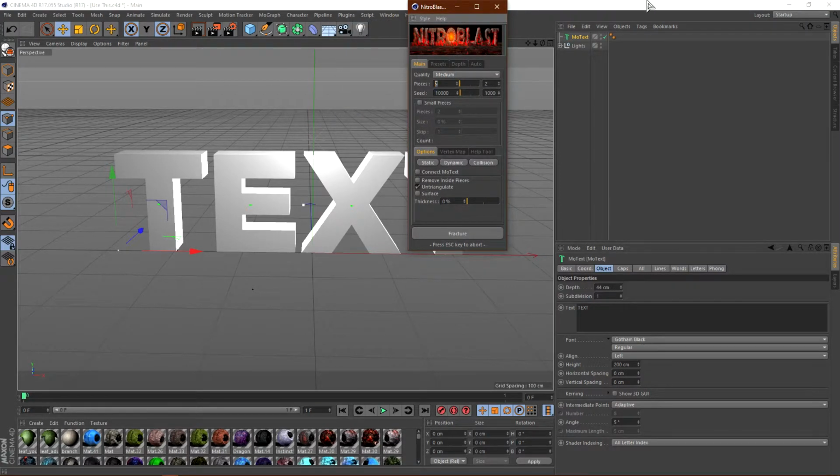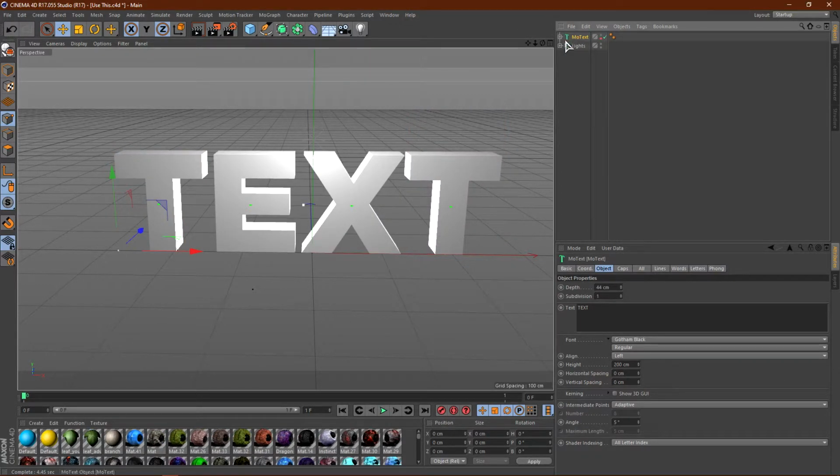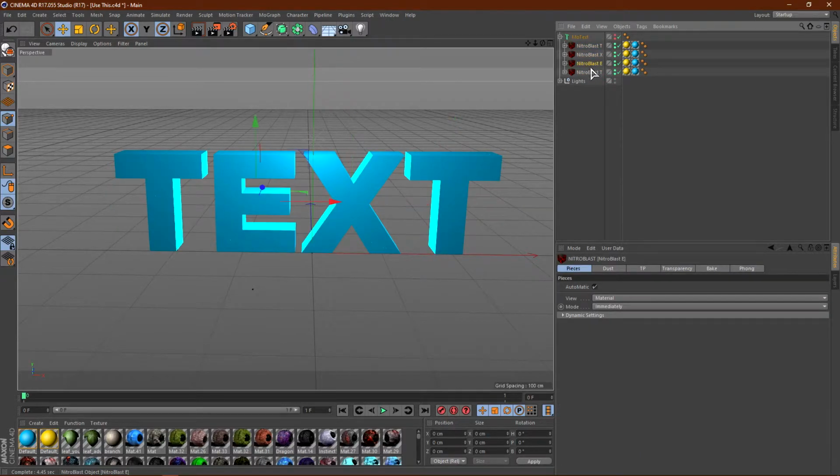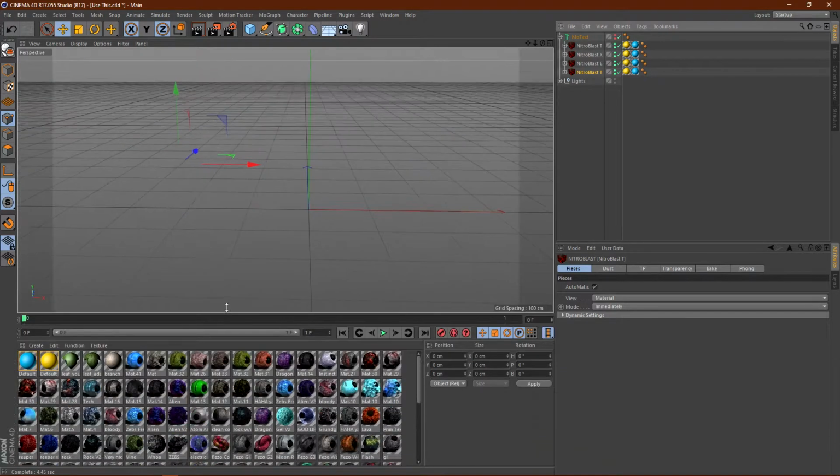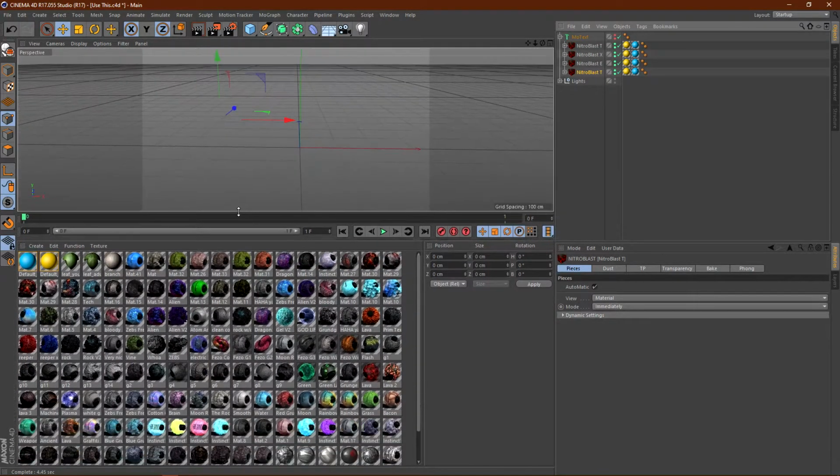From here, you can type in your pieces. For example, I'm just gonna type in 15 and then choose the quality. I'm just gonna leave it on medium. Go ahead and click fracture. All right, so once it's done fracturing, you're gonna see this plus button here, and it basically has all the Nitro Blasted layers. So what you can do is replace the materials.